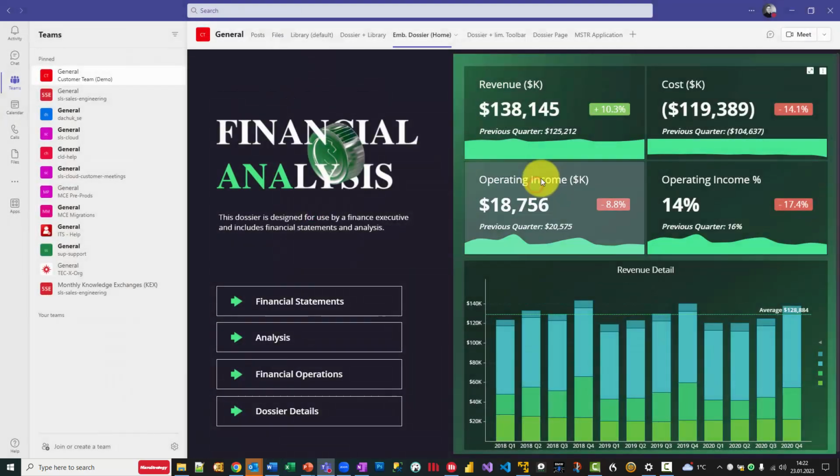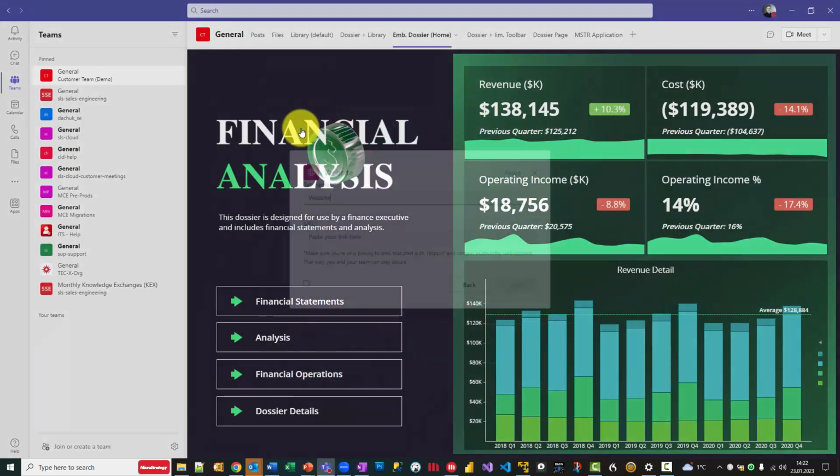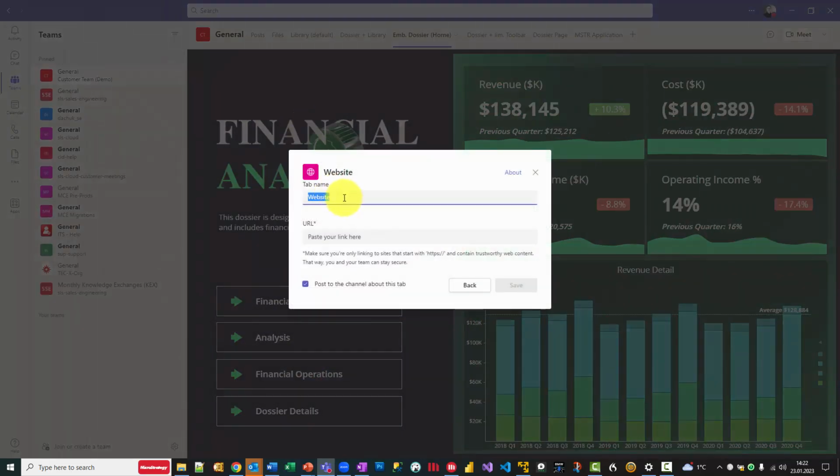Okay, so the next one is, how does the component look that you need to choose in MS Teams in order to integrate content from MicroStrategy? Let's make an example. I'll click here on this plus sign. Then this window comes up, and what you need to choose is website. And from there, you can give this tab a name, and here you just paste the URL, click on save, and then you're done.